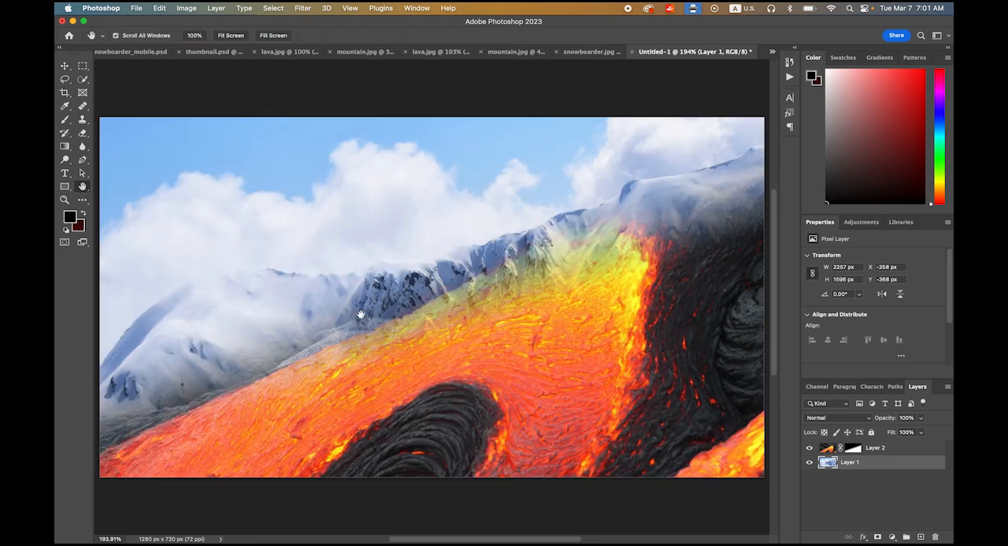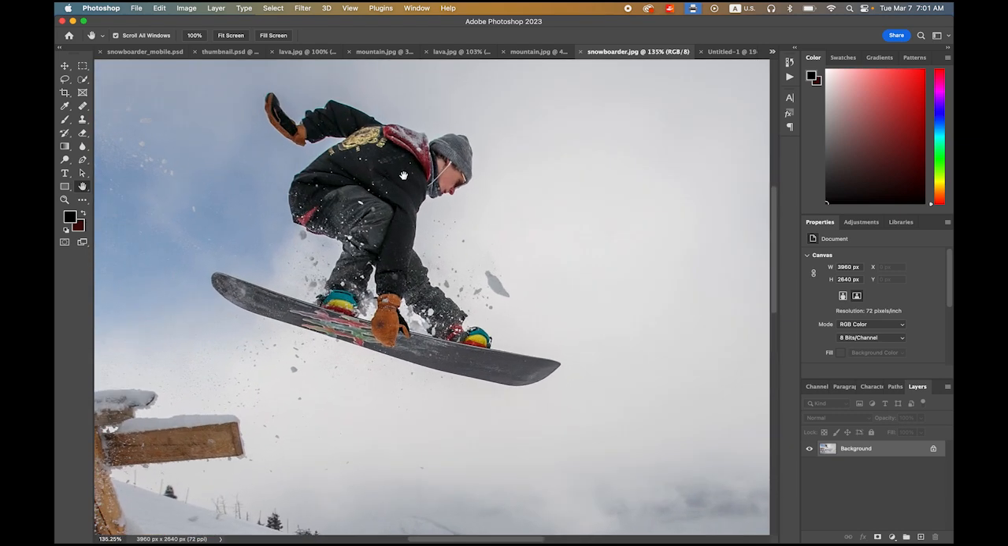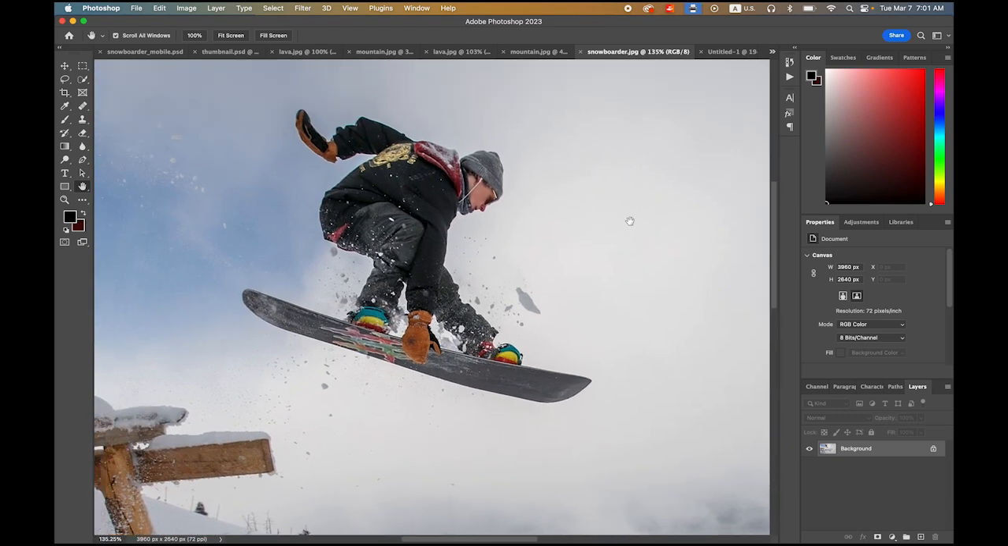So the snowy mountain and the lava are blended using a layer mask. Now I need the snowboarder. So let me go back to the snowboarder image. I just need to select this person, this guy. There are a lot of different ways, but fortunately my image, this snowboarder, has a pretty good contrast level between the background and this figure.